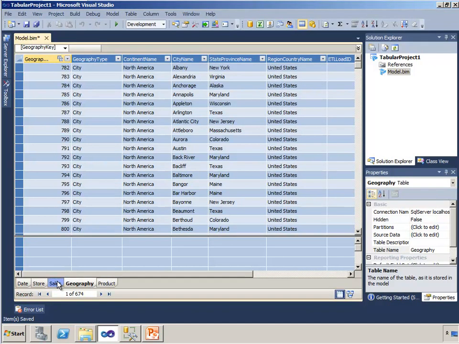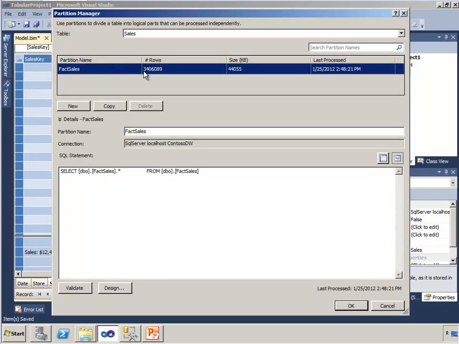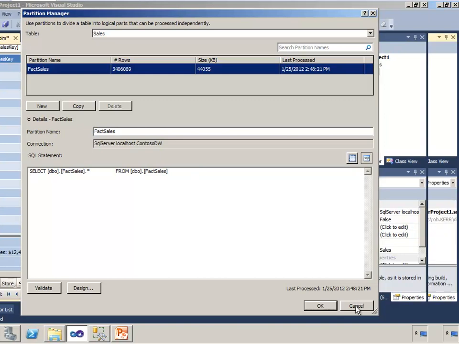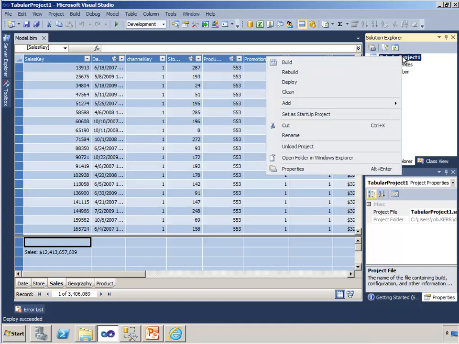Normally, when we talk about partitioning our model, we're looking at very large tables like this one that has 3.4 million rows, the sales table. And if I look at the partitions, by default, I only have one, and it's the select everything from the fact sales table. Let's take a look at how long it takes to process this model when it only has one partition per table, as it does now.